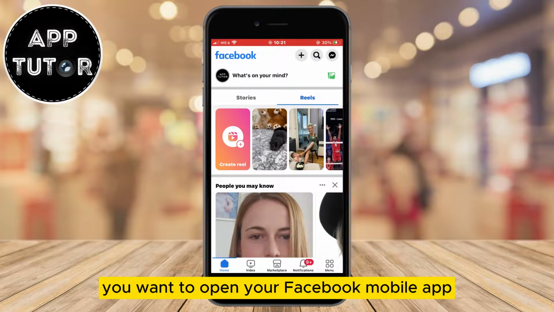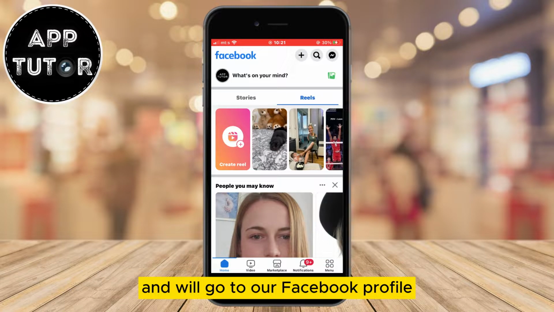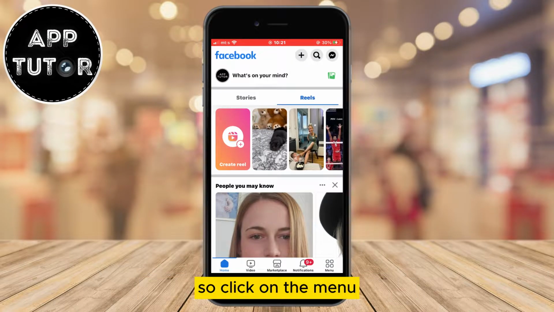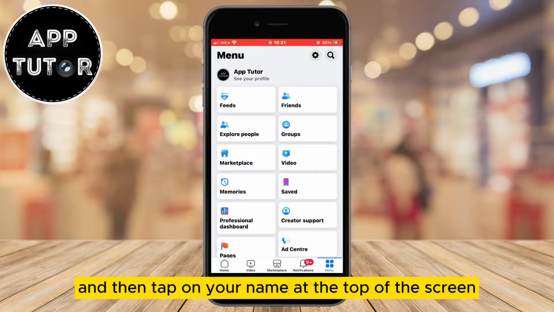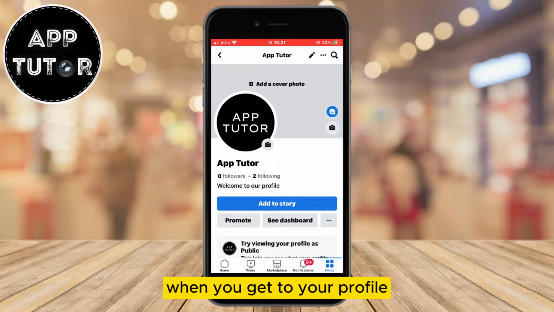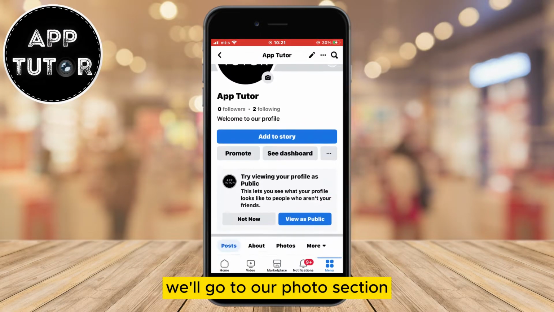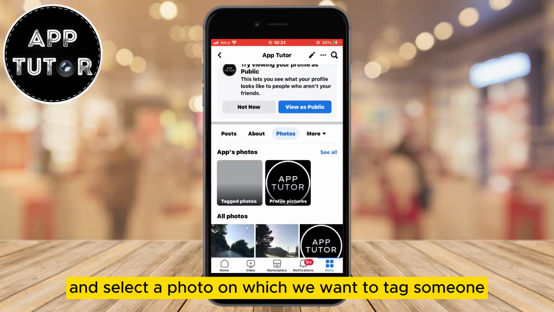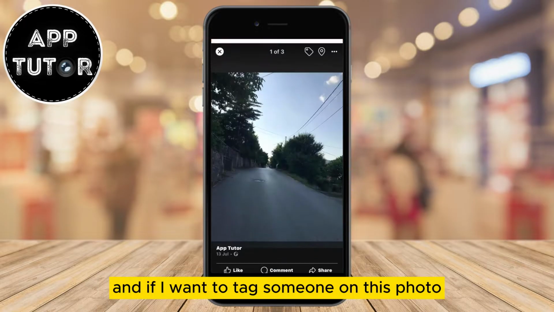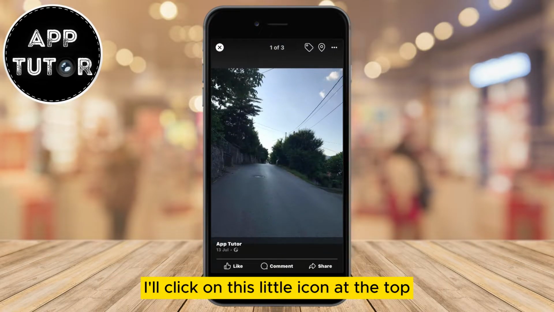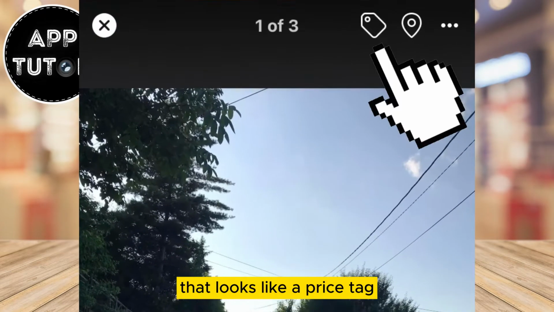You want to open your Facebook mobile app and we'll go to our Facebook profile. So click on the menu in the bottom right corner of the screen and then tap on your name at the top of the screen. When you get to your profile, we'll go to our photo section and select a photo on which we want to tag someone. I'll open this photo right here, and if I want to tag someone on this photo, I'll click on this little icon at the top that looks like a price tag.